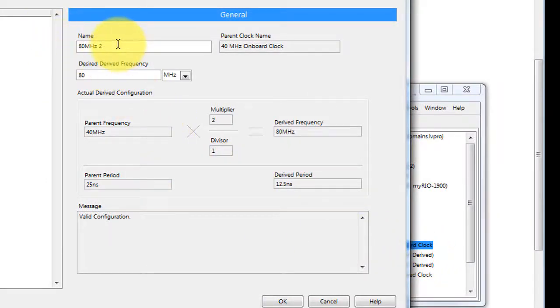You can give it a name up here. And here's where you enter your desired frequency. Let's try 100 kHz. You can specify your units here.